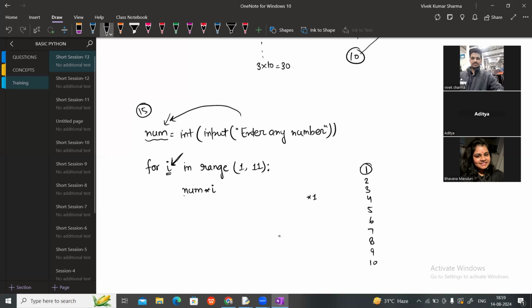I'm multiplying num with i. Num means 15 with 1, I will get 15. So if I use a print statement like this, the table of 15 will be printed. Now next time in this range, number 2 will come. That will be stored inside this i variable. Num into i, value of i is 2. I'm multiplying this with num, which is 15. What I will get? 30. So it will print 30 here.